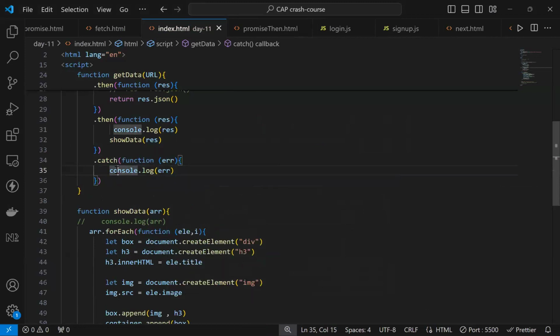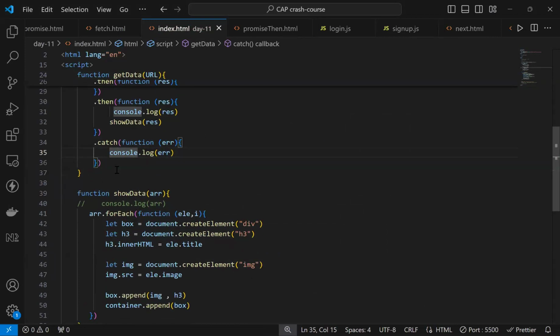Async await, Nitish, is part of ES6. It's just promises, but again the syntax will change a little. I'll take it tomorrow, not today.